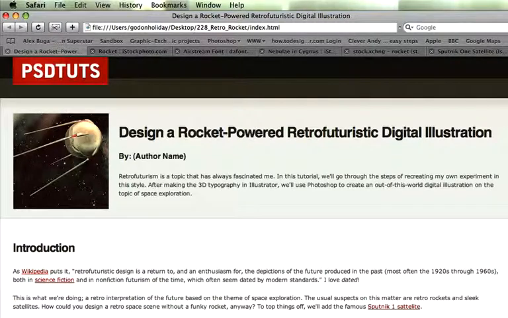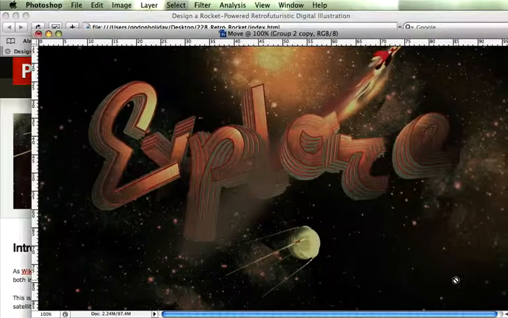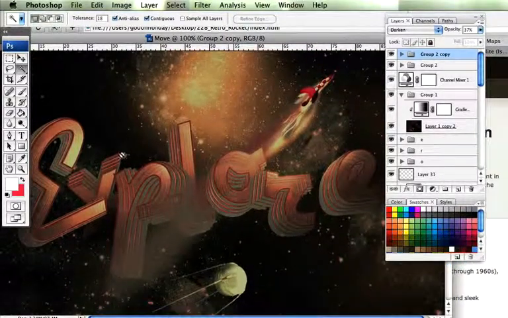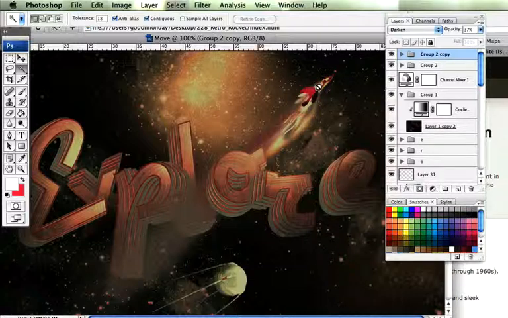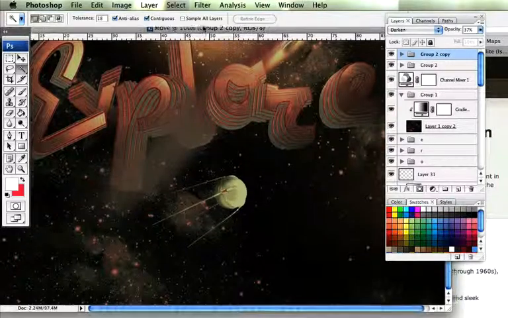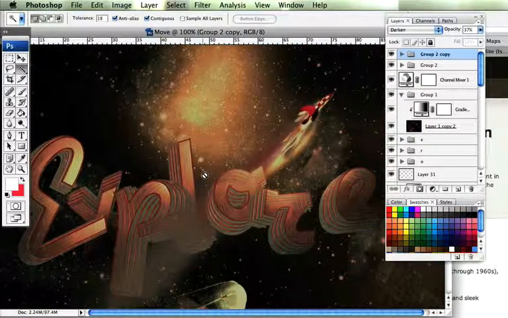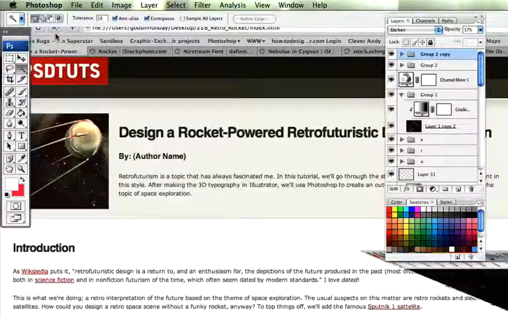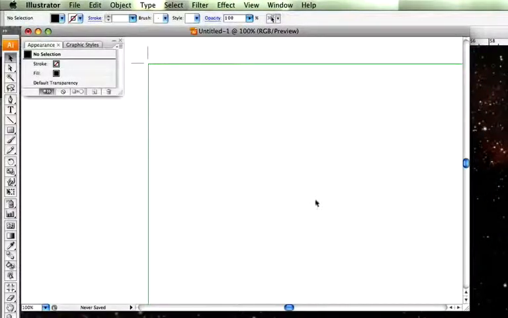So I'll just give you a quick look at the image that I ended up with. Okay, so there's our Explore, nice colours, here's my nebulous in the background, we've got my rocket, a little bit out of shape there but we'll fix that, and of course we've got Sputnik down here as well. So that's the kind of the end image that we're going to be aiming for, and to do that we need to use Illustrator and Photoshop. So we're going to start off by using Illustrator. I'm just going to close that down and load up Illustrator.